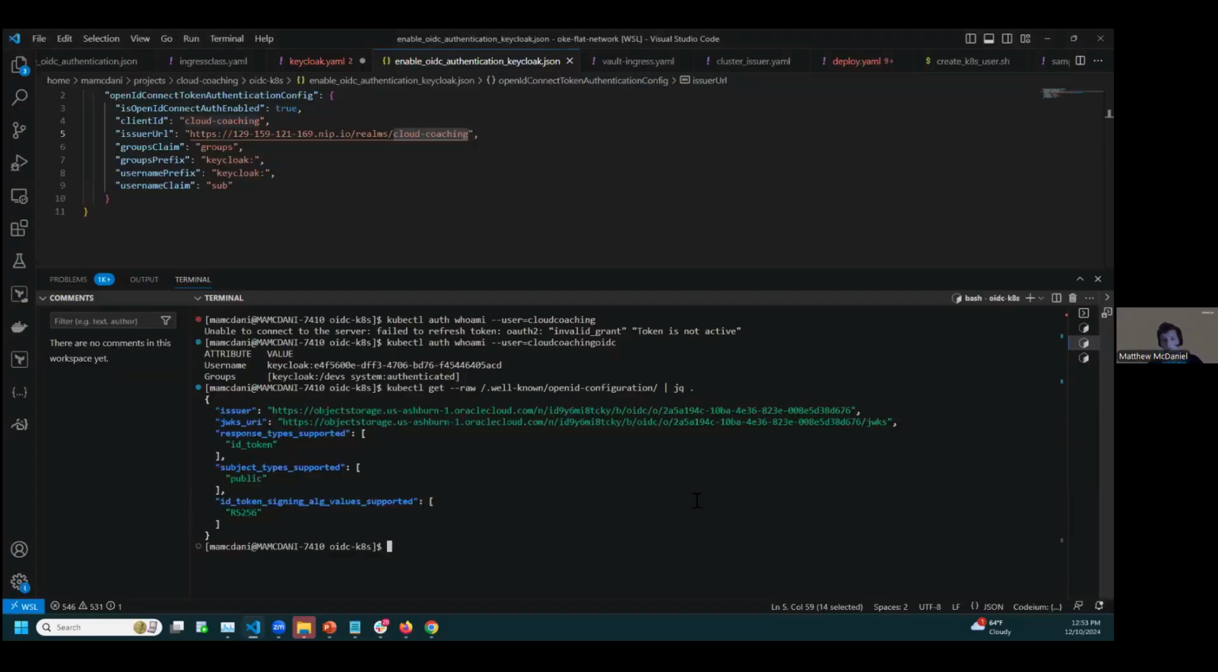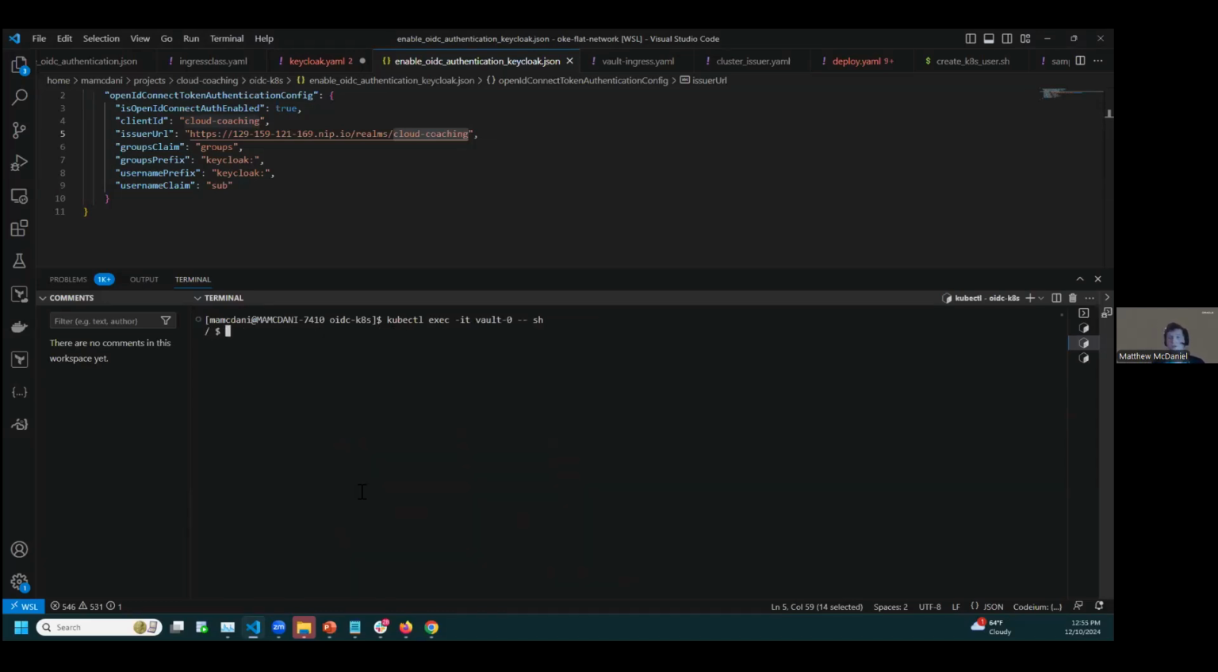All right. So how I'm going to start is I'm going to exec into the pod that has my CLI. There we go. And then show you where that token is located. /var/run/secrets/kubernetes/token. So this is the token that we will be using to access our secrets in Vault.